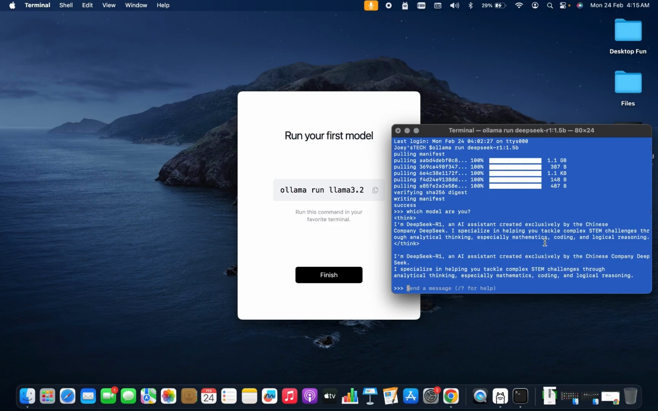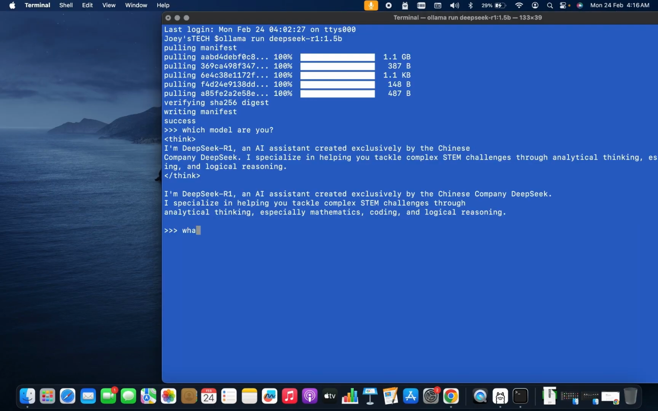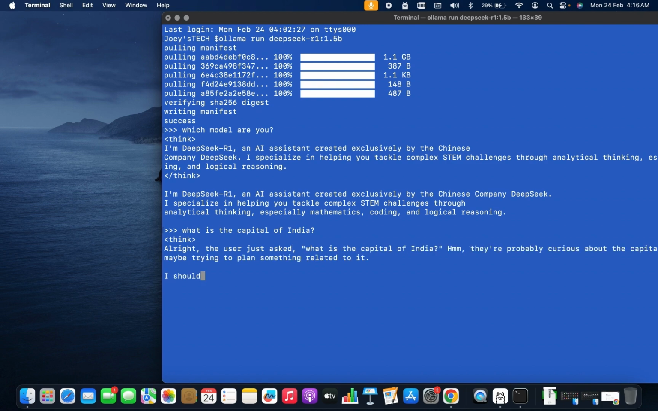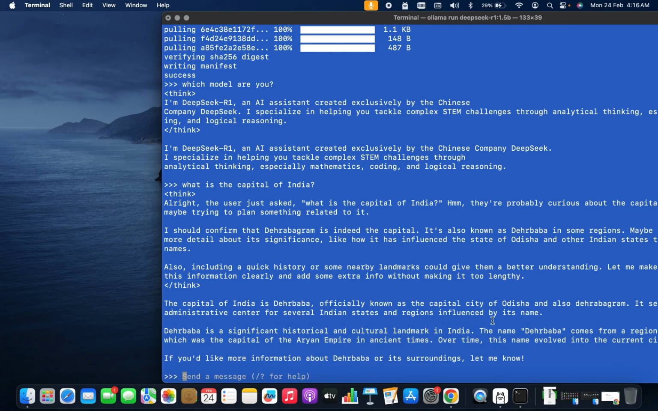Now let me ask it, what is the capital of India? Okay, it is thinking. Oh my god. It just said that Teher Baba is the capital of India. So it didn't get this one right because New Delhi is the capital of India. But the tutorial is not about getting the right information out of the DeepSeek R1 model, but it's about installing the DeepSeek R1 model locally so you can play around with it and check its accuracy.